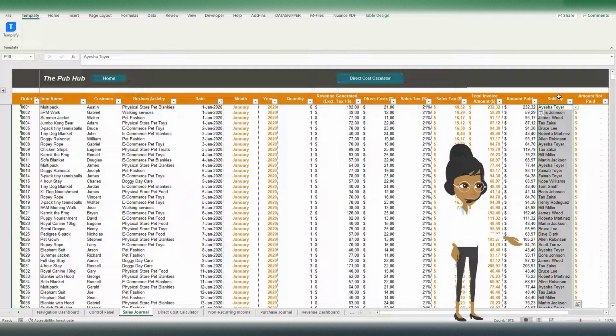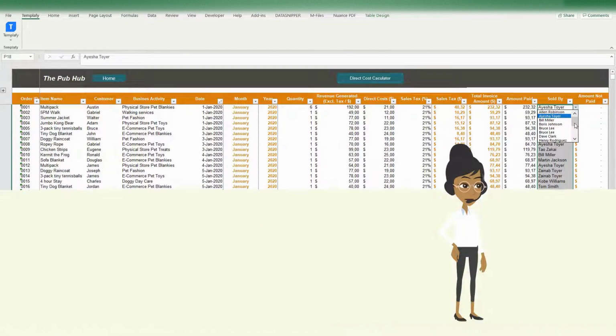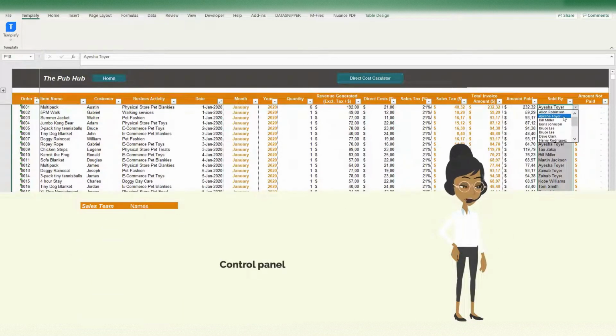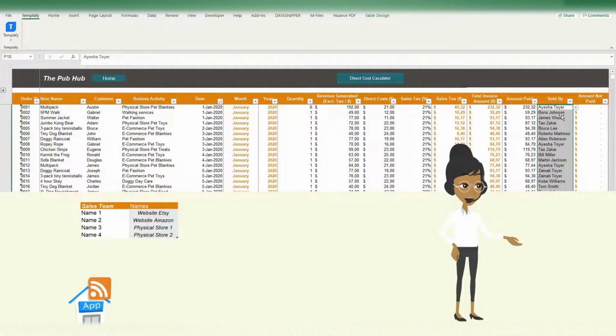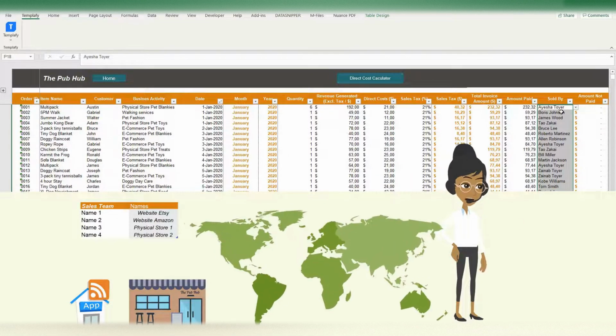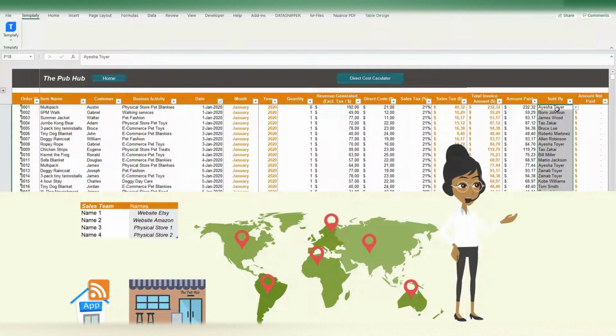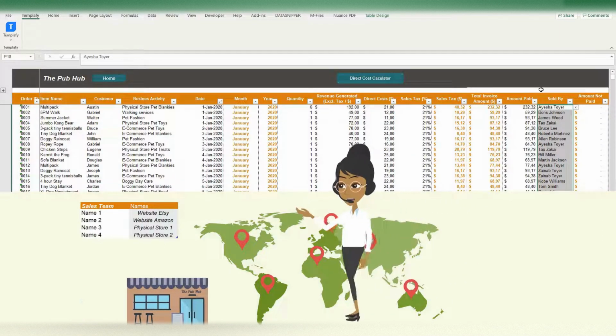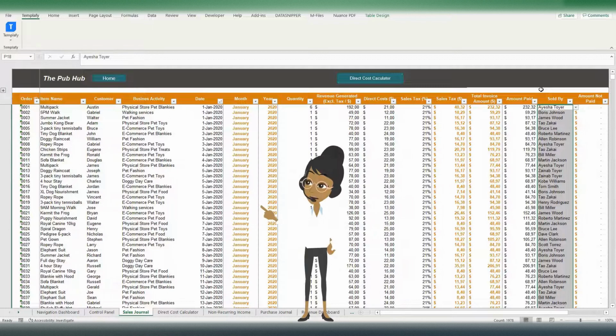Number 11. If one of the salespeople made the sale of the item, just enter his or her name. You'll also be able to use a drop-down list. This will give you an alphabetical list of the names you entered in the sales team table on the control panel. Don't forget, this doesn't need to be people. You can also just enter platforms or different shops at different locations in order to track how much revenue each platform or shop generated. Here's a little tip.